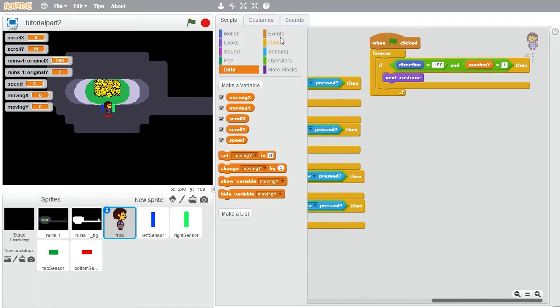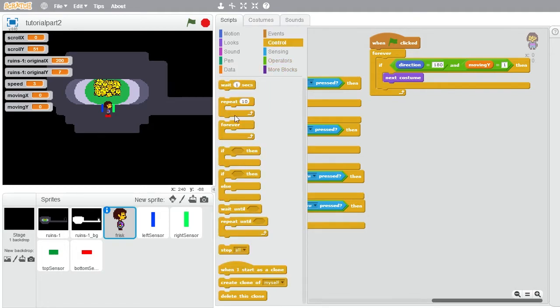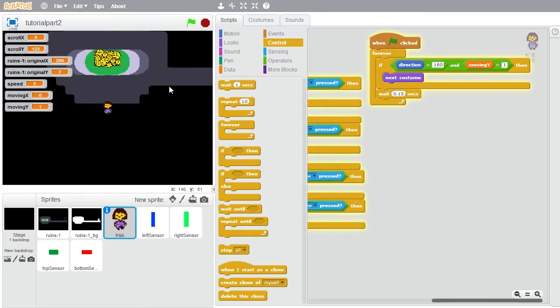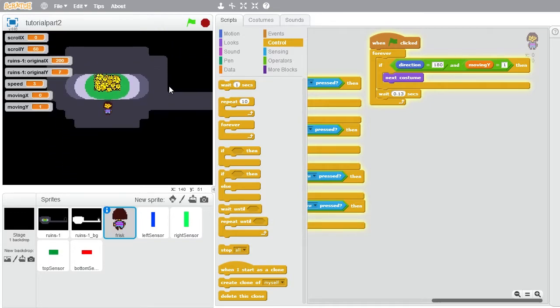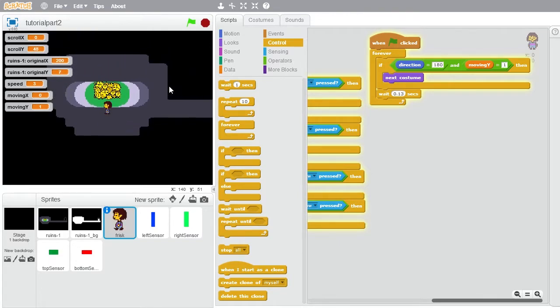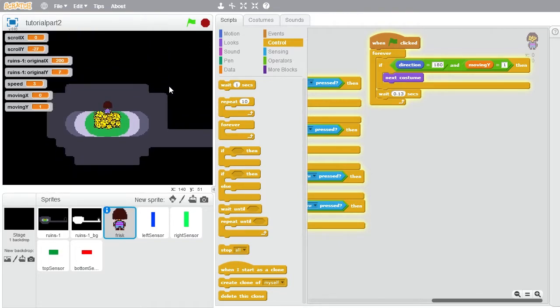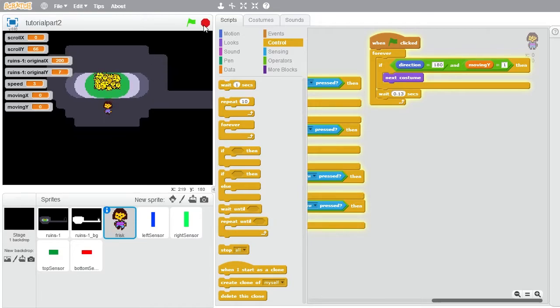So the first thing we're going to want to do is go into control and put in a wait time, and put that right at the bottom, so outside of the if statement, and do 0.13. I think that's quite a good time for cycling through the costumes. He does look very weird right now because he's cycling through all of his different costumes, but that's the basic idea. So something natural like that, so it looks like he's walking.